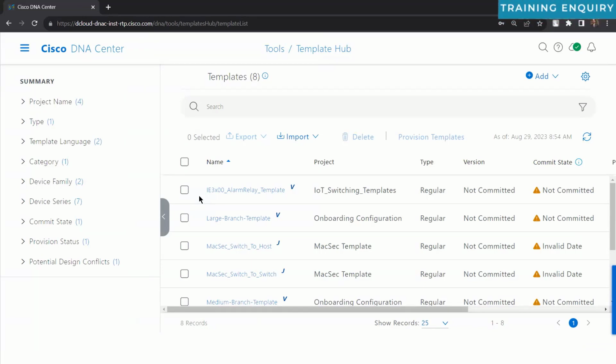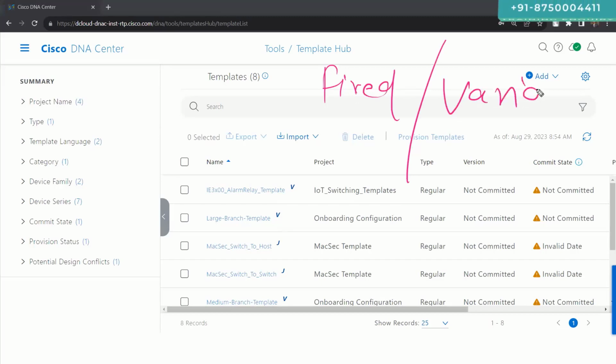We can create different onboarding templates. Basically, this means that when the device is getting onboarded, those configurations will be pushed automatically. And a day-N template means that once the device gets onboarded, then after that a certain configuration is going to be pushed. So with the help of templates, it becomes easy to push configurations on n number of devices by marking some fields as fixed fields and some fields as variable.